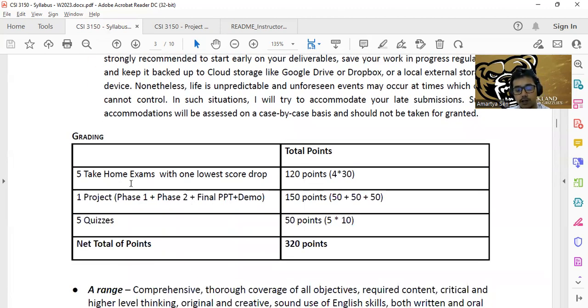All right, so overall, 5 take-home exams with the lowest score dropped, 120 points. You will have 2 phases of your project report submission, and at the end of the project, you will also have a presentation and a demo to give, which will be pre-recorded in nature, just like I'm doing right now. So that will amount to about 150 points, and 5 quizzes that will be 50 points, with 10 points for each quiz, right? In addition to that, in some of your take-home exams, I will also give some extra credit questions for you to pull your scores up if you ever need it towards the end.